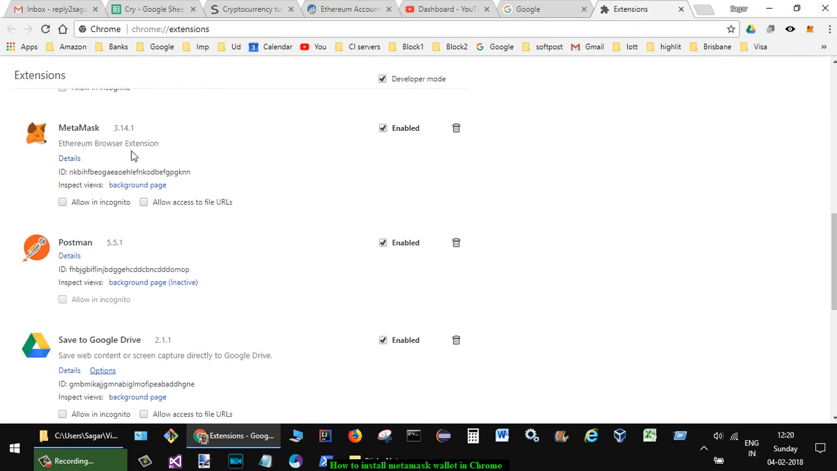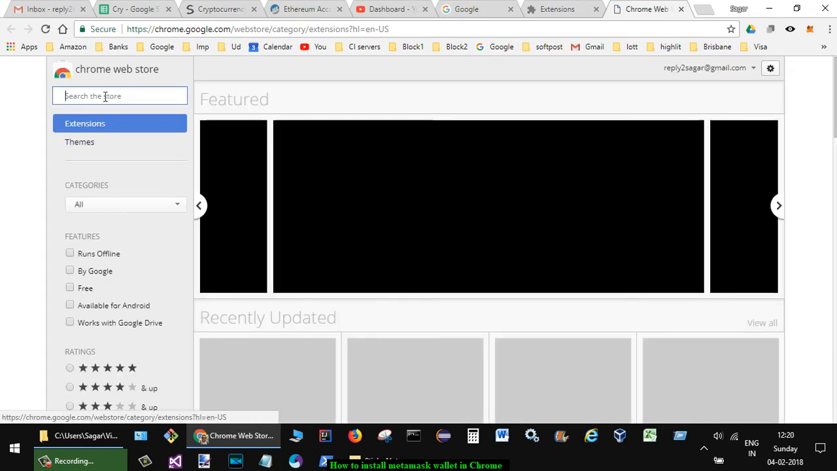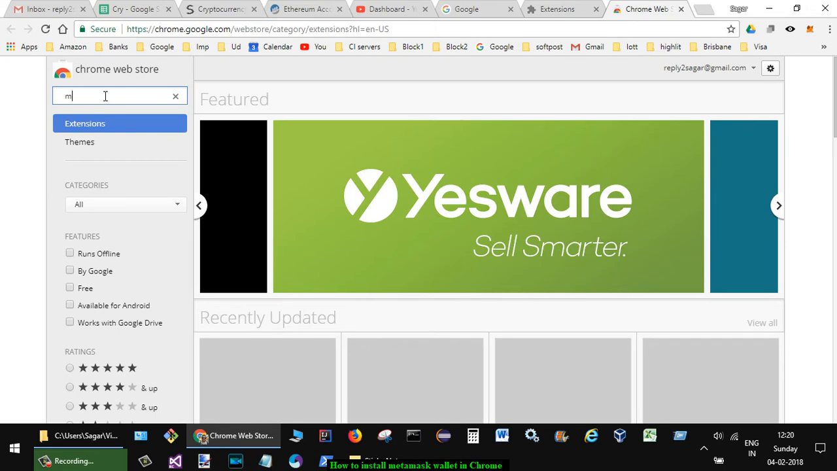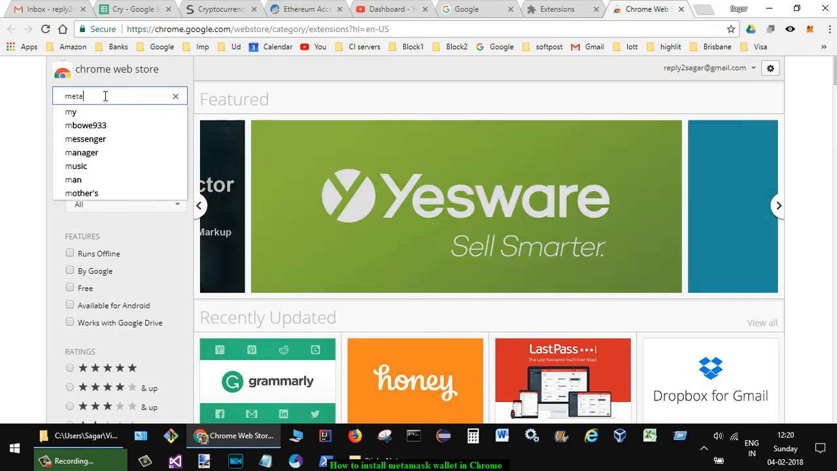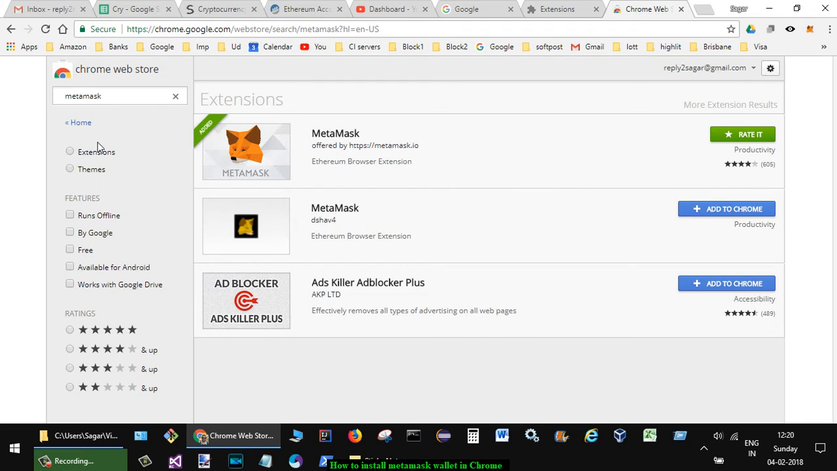You can see that MetaMask is already there, and you can click on get more extensions. Here you can type the name of the extension like MetaMask, and you can see that this is there. You can also check the address of that particular extension, like this MetaMask extension has been provided by metamask.io.